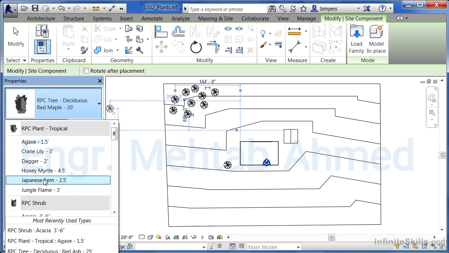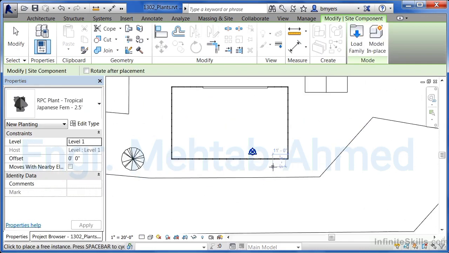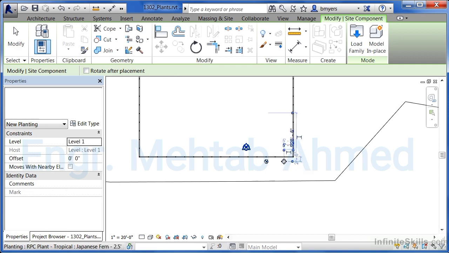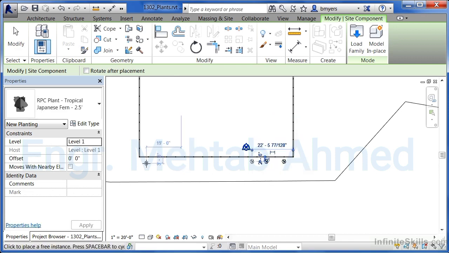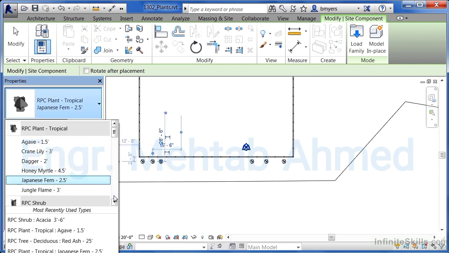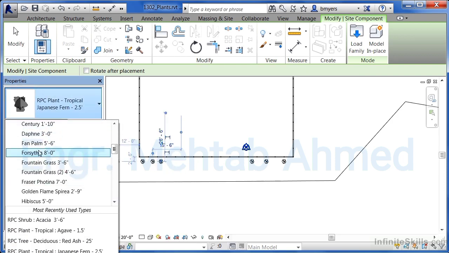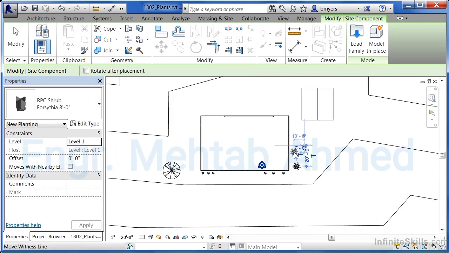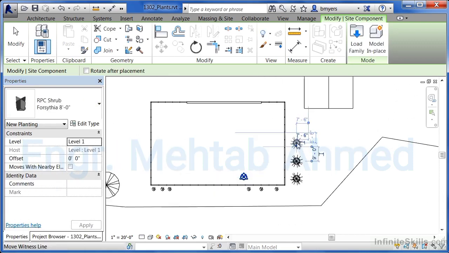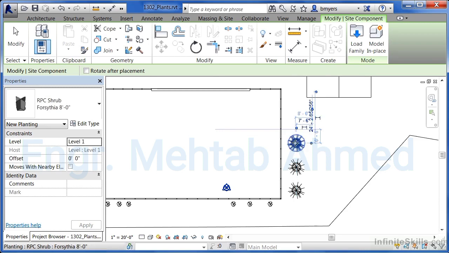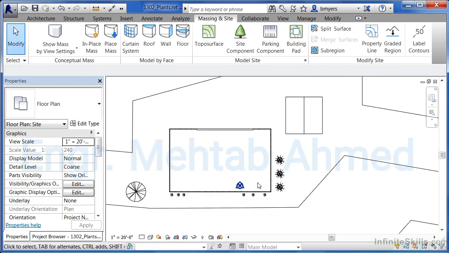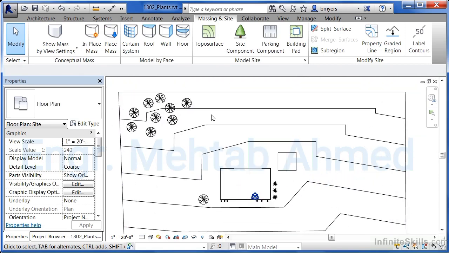I'm going to pick this tiny little Japanese fern. And you can see how the scale is different depending on the plant that you place. I'll put just a few more in here on the site. Also, put a few shrubs in and put a few of those in these locations. One of the things that you can see is depending on the type of plant that it is, it'll have a different symbol for different types of plants. The interesting thing is, though, that if it comes time to render these plants, they will all render as the type of plant that they actually are.